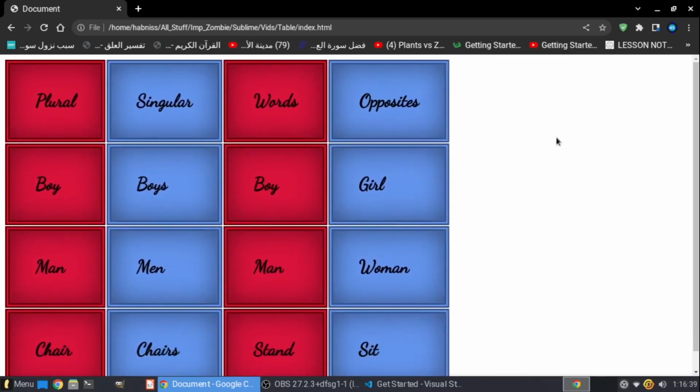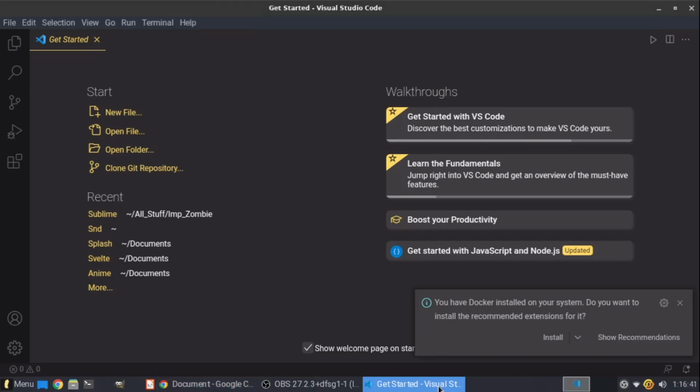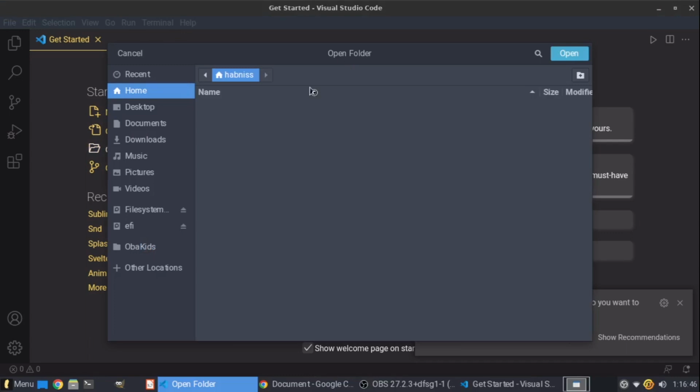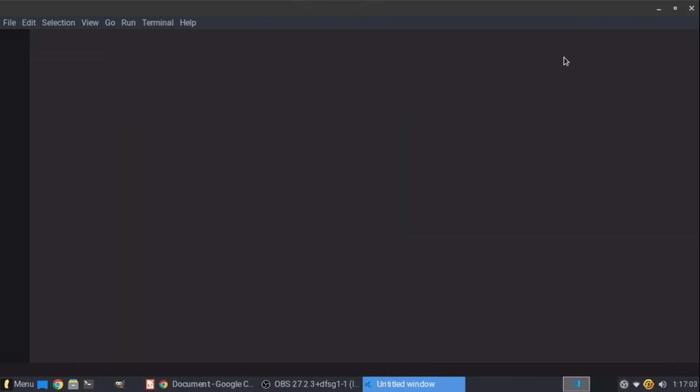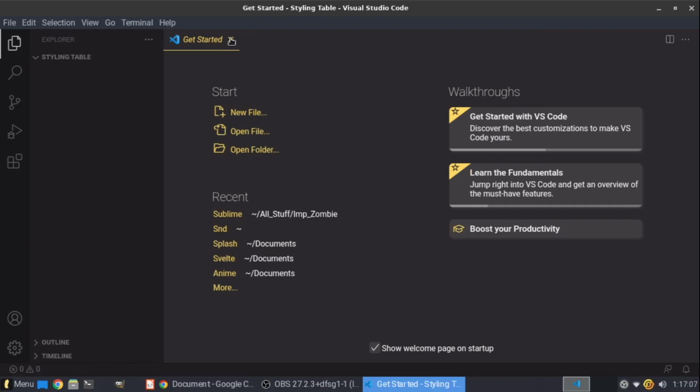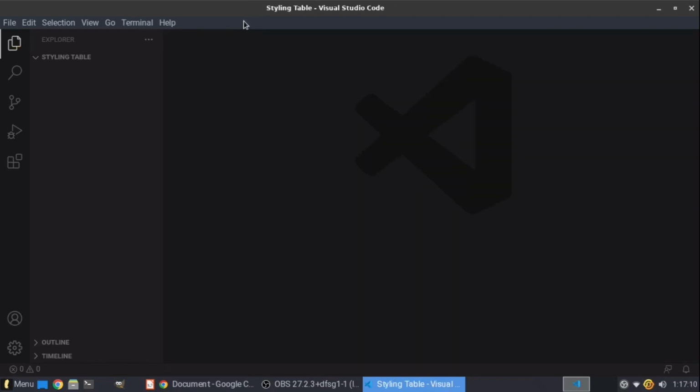But before we even start doing anything, open up VS Code and click on Open Folder. Go to your documents and then click on Create Folder and then name it Styling Table. Create and then open. And this time we are not going to use any fancy frameworks. We are just going to be using pure HTML and CSS.